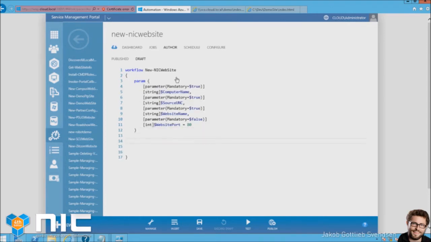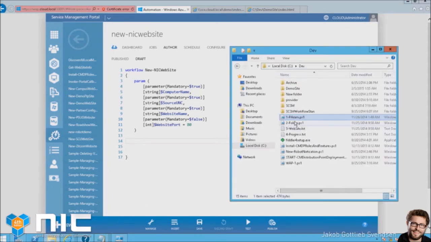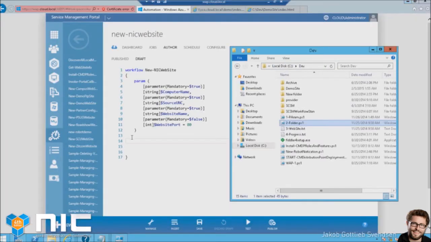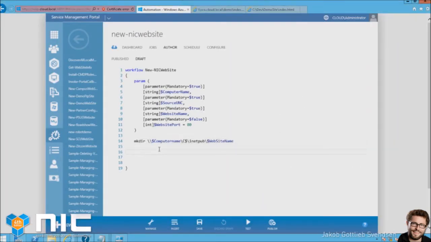All right. Next up, I want to insert a command to actually create the folder itself. And I want to do that pretty simple, just to show you that you can still use the old aliases, such as mkdir for creating a folder, just as you would years ago in command prompt. So I say make dir, and then I explain where to put the folder: that should be on the computer that we typed in the computer name, on the C drive, in the Internet Information Services folder, and then the folder should be called the same as the website.